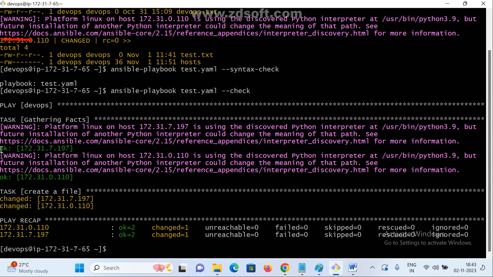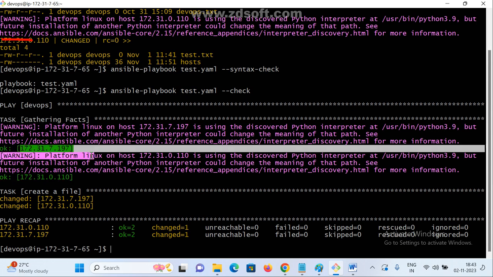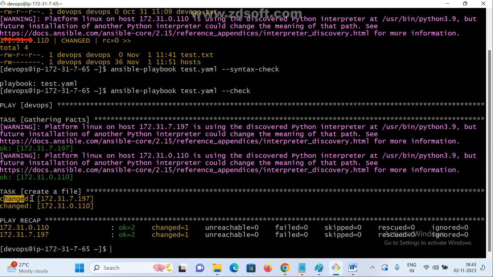See here, I am connecting to one host, and it is connecting to two host machines. Under these hosts, the machine changed one. Where that file is not available, it is going to create one file. This is the dry run only. So is it really executed or not?